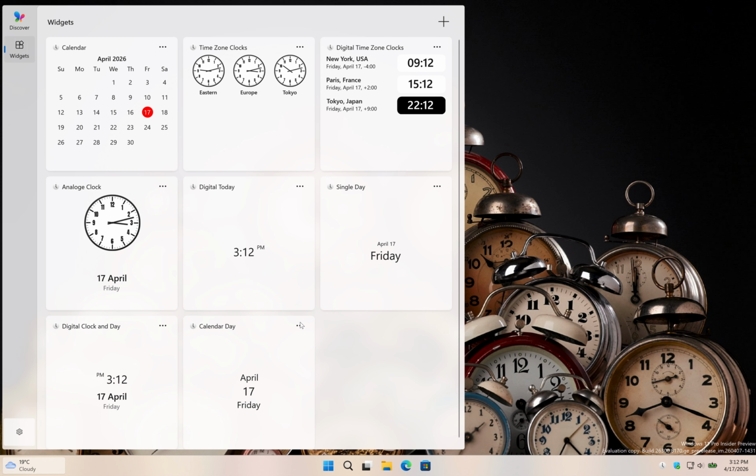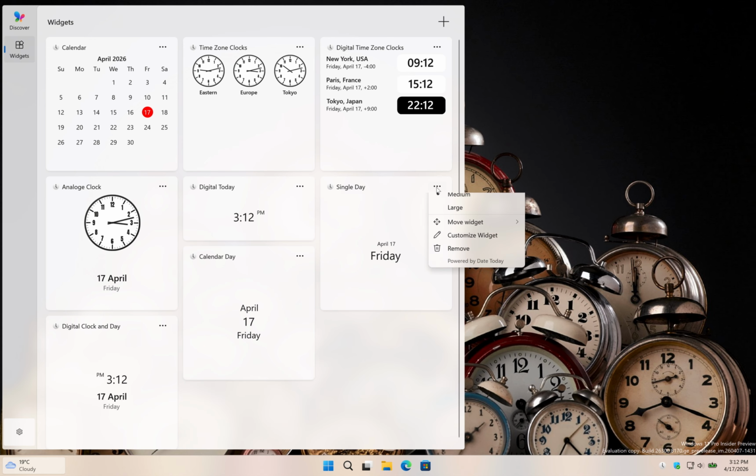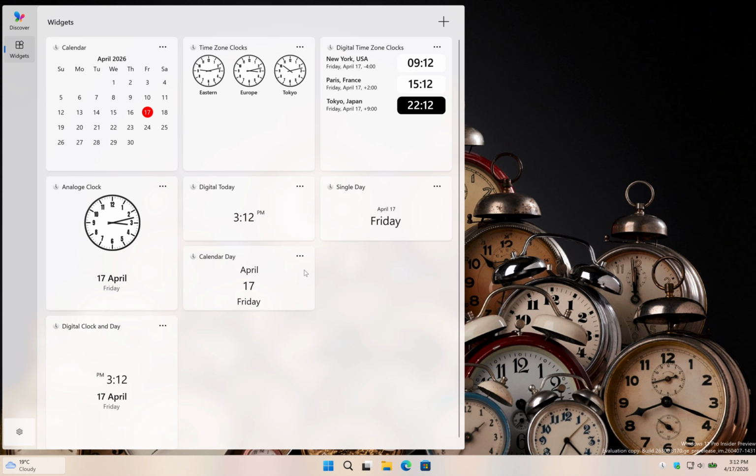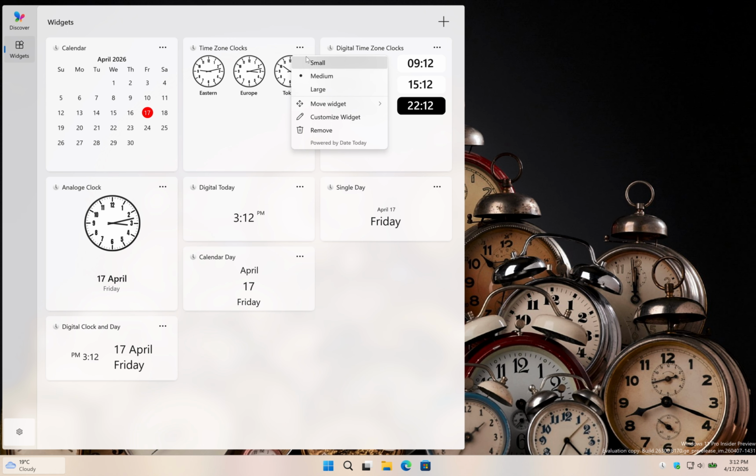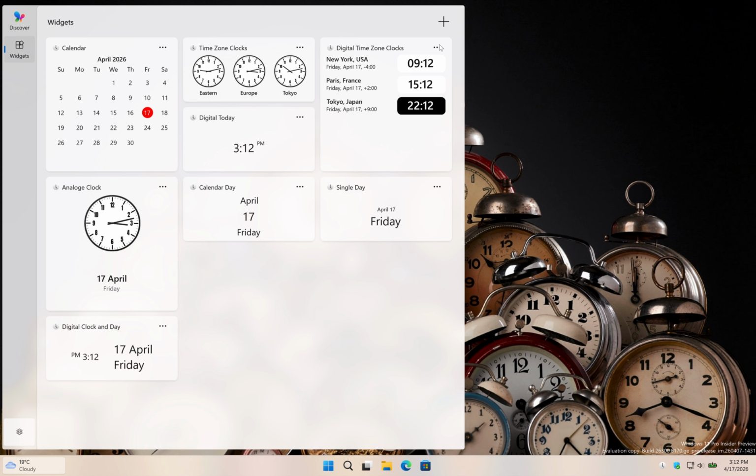By clicking the three-dot menu in the top corner of a widget, you can change its size to small, medium, or large. You can also select Customize Widget to adjust its settings. And that's it. You now know how to use the Date Today Windows app.